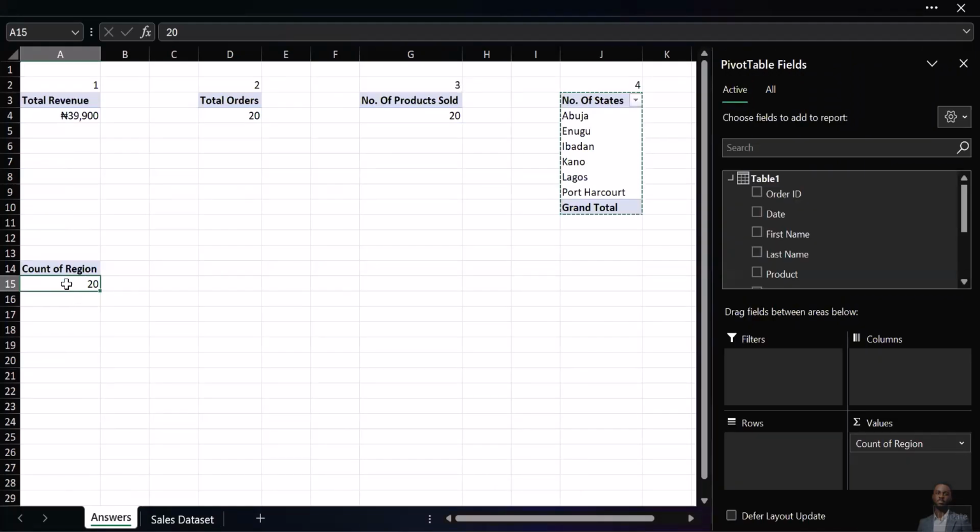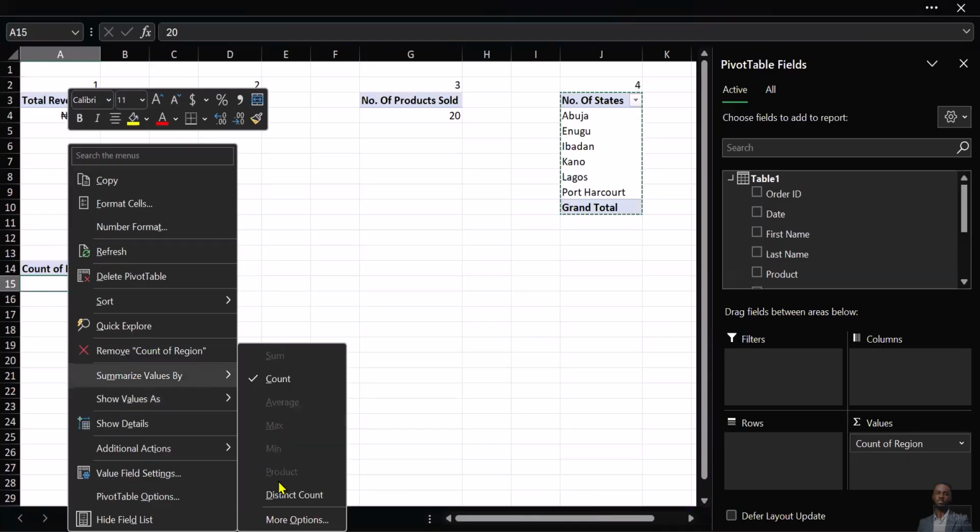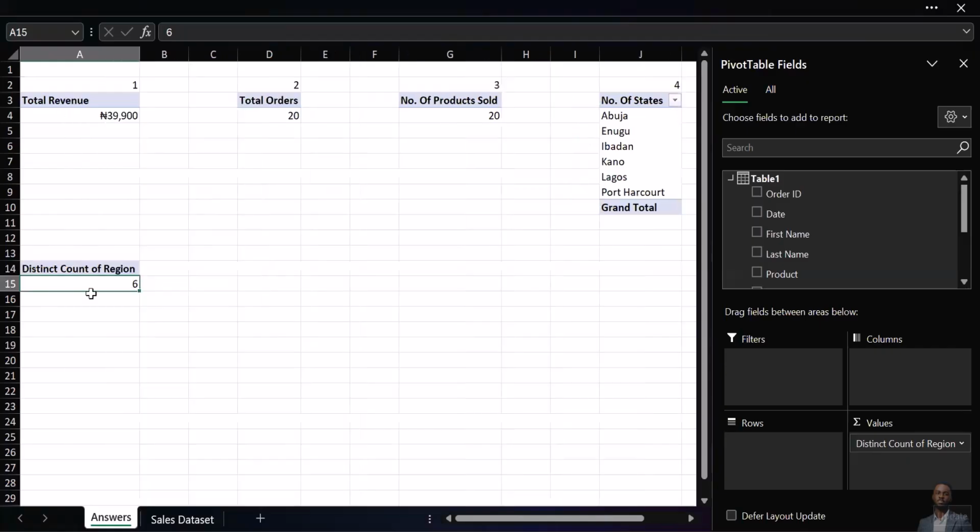To do that, we just change this to distinct count. I click on this and say summarize values by, and I go to distinct count. So this is distinct count. My mistake here, this is supposed to be list of states.